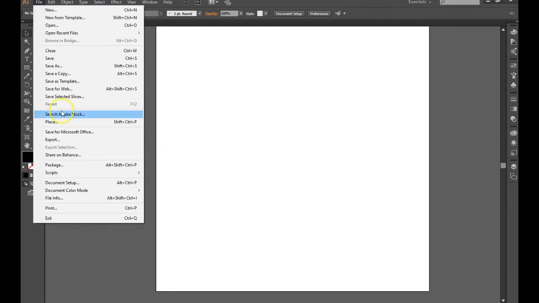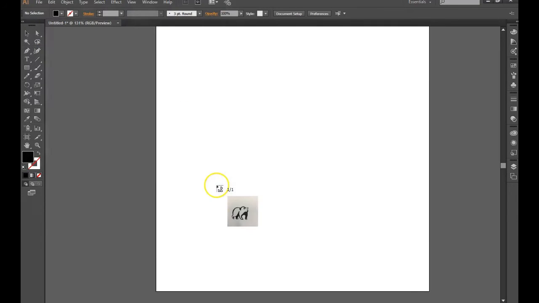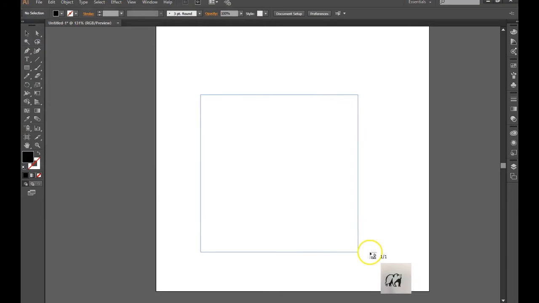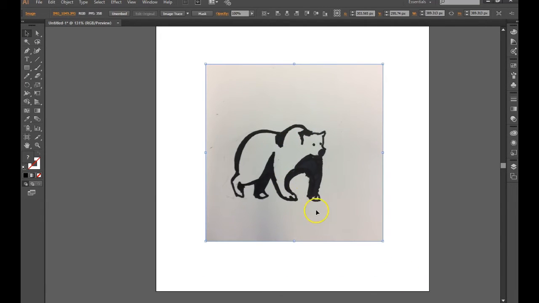So go to File, click Place, and then you'll find that image and click on Place. Now I've drawn a bear here, and I just click and drag, and now I have that photograph in this document. Well, it's still a bitmap, and you can still see that it's got some grays and some imperfections in it. And so what we need to do is to change that into a vector by tracing it.